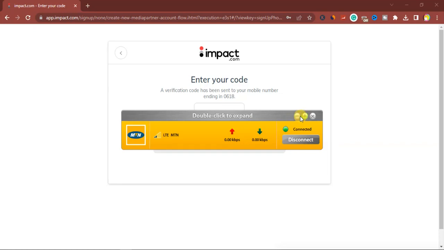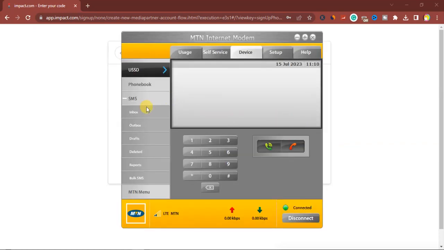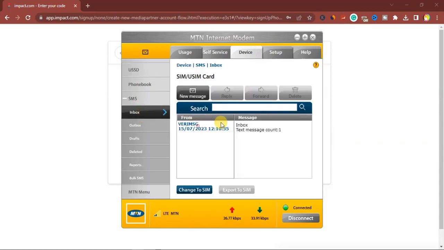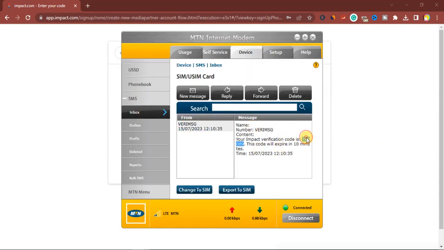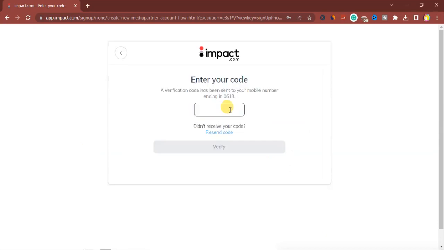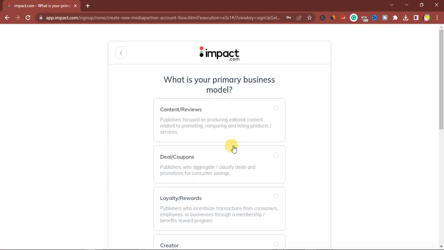I'll go to my SMS, find that message, copy the code inside, and paste it. I'll press Control X, or you can do a manual copy, and then paste by pressing Control V if you're using a computer. This method works on both phone and computer.